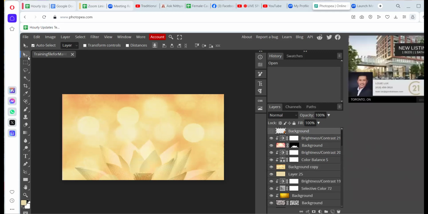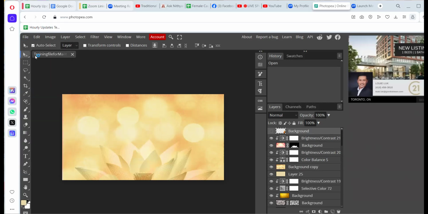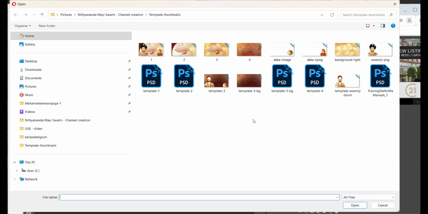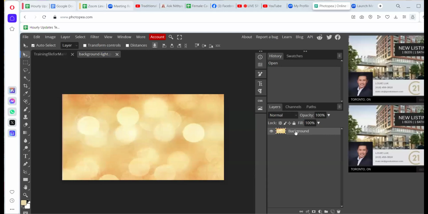See, when you open a file, it is one layer. So for example, file, open, and then you click on a layer. This is a picture, right? You click on the picture and then it becomes a separate layer, but this is called background. So that is basically how you add the first layer.